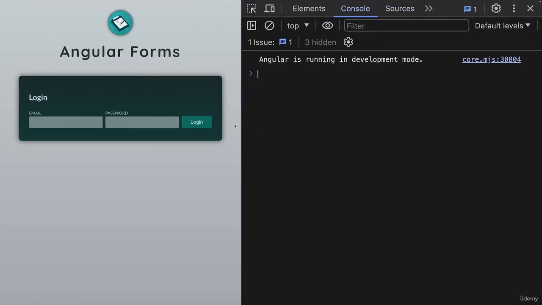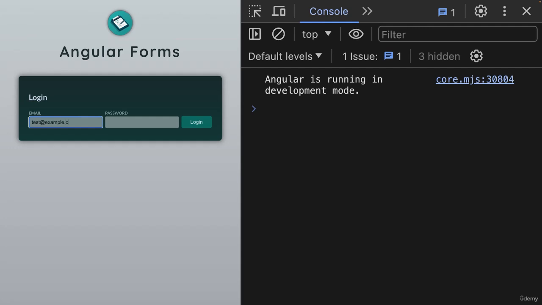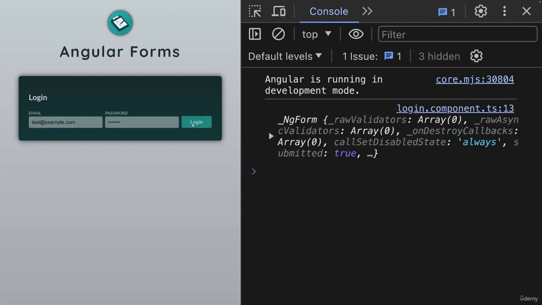Therefore, if I save that all and I then enter some values here and I click login, you'll see this object gets logged here.